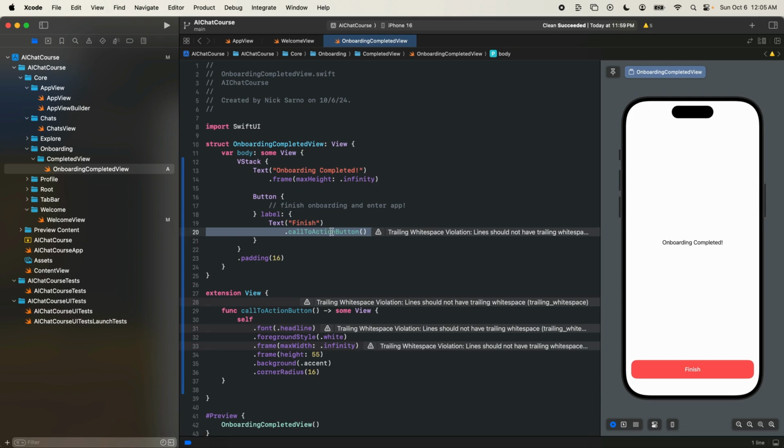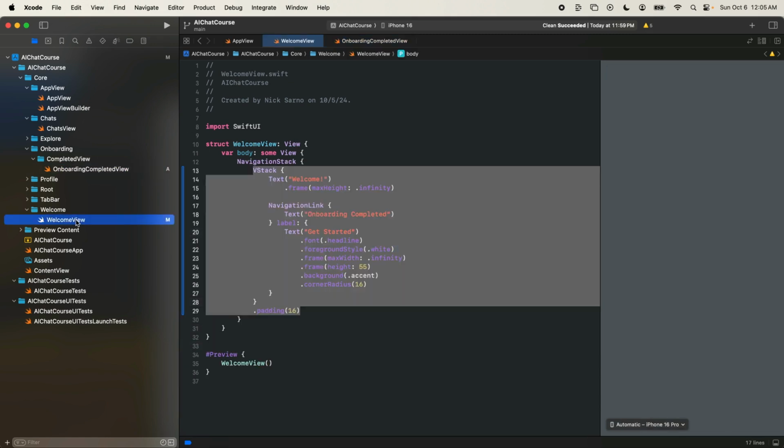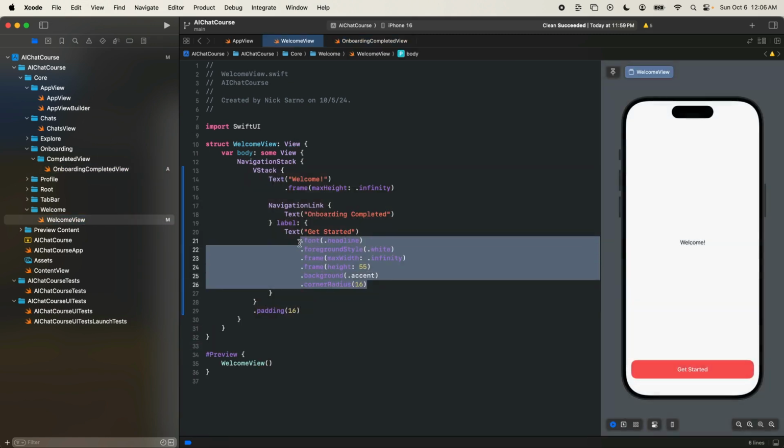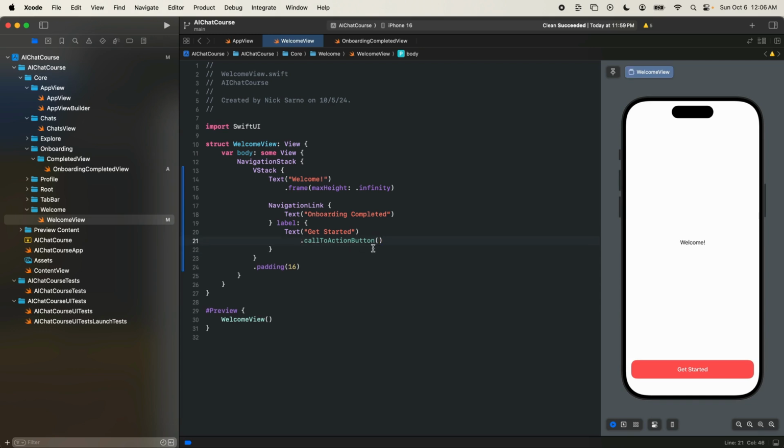And then this call to action button, let's go to our welcome view, and we'll delete this code as well and use our call to action button view modifier here.